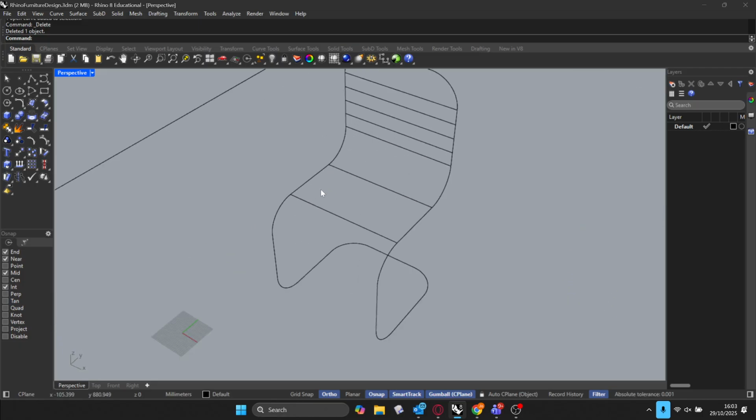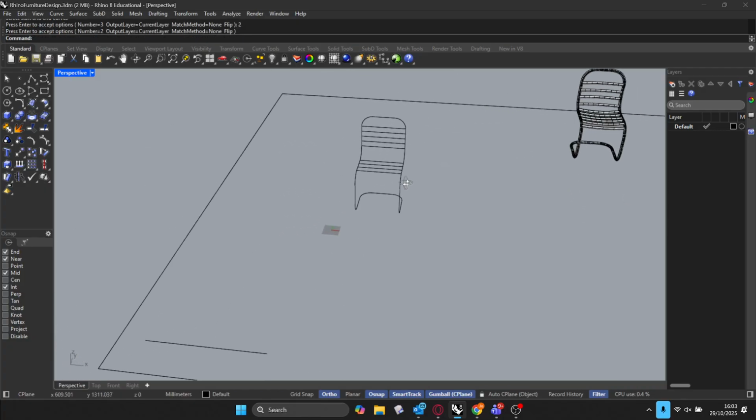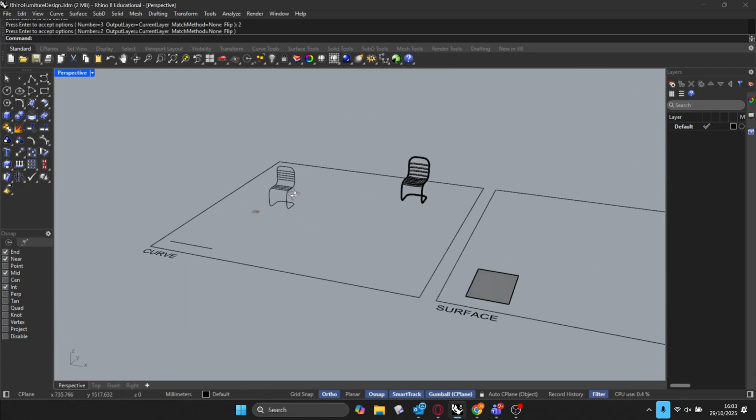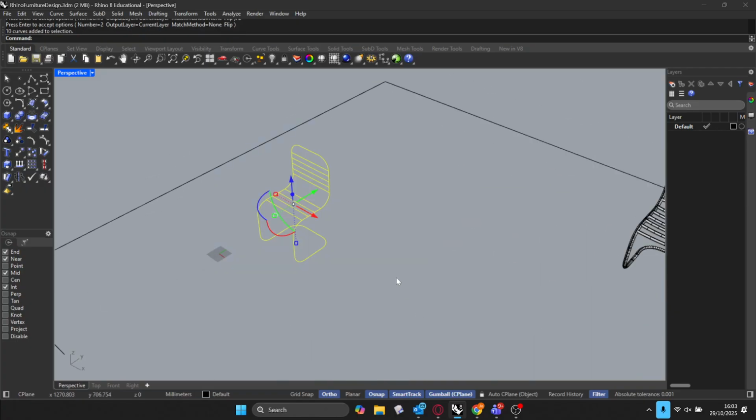So let's do tween again for the bottom curves, just here. And again, we can do 2, or if we want to do 2, we can do 2 there. And now we have these curves.